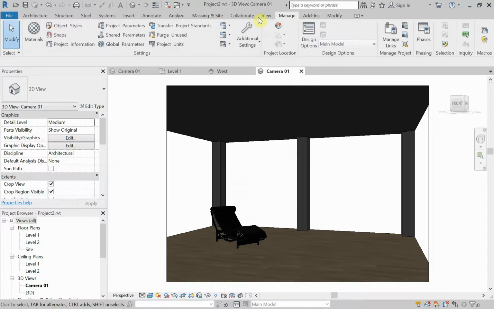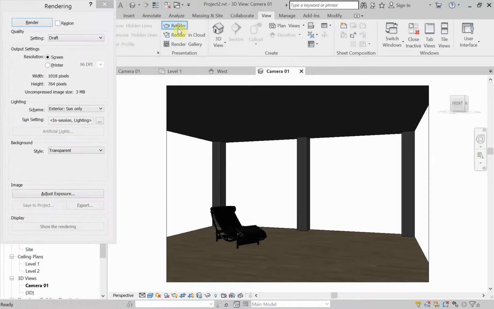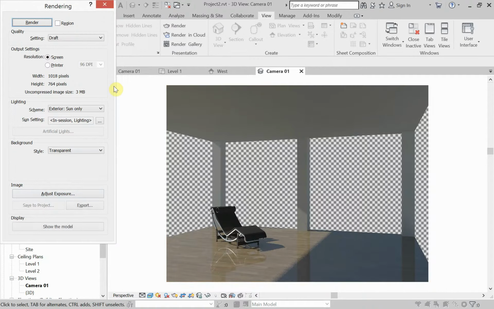Okay, so I'm going to go back to view, click on render, go ahead and render that out. Alright, so now we see a size. It's a draft rendering, at screen resolution, but we actually see some wood flooring, and what's nice is we see some reflectivity. It's pretty reflective. We see this nice Corbeau chaise lounge being reflected in it.